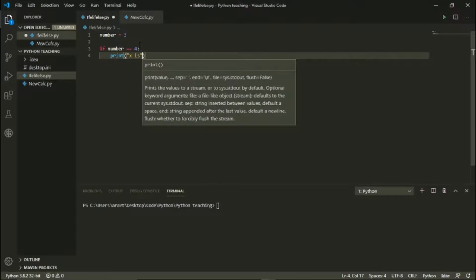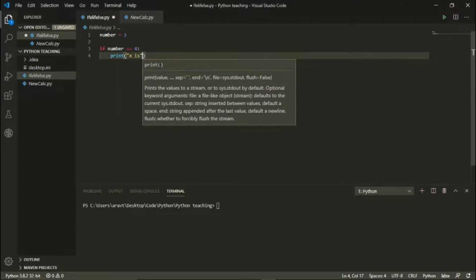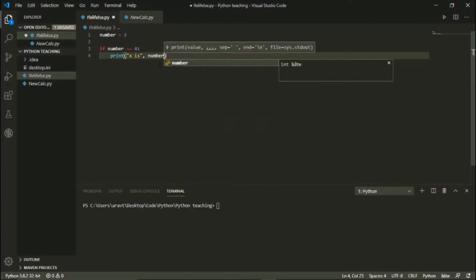Comma is another thing you can use for putting 2 things together. So if I used a plus, that's concatenating, but I could also use a comma, which is what I'm going to use. Since there is a little twist, I'll show that in the other elif statement. So if number is equal to 4, print x is, and then number.